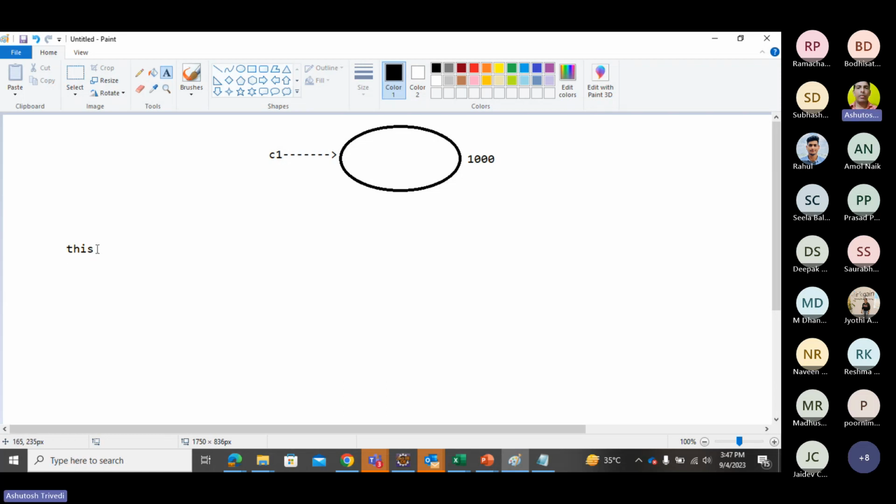In Java, we have this, which we can also call a reference variable, because it also contains the reference of an object. C1 contains the reference of this object. But which object does this contain? Whatever instance you have currently created, that instance reference is automatically captured by this. So this implicitly always points to the current instance of the class. Currently, which instance have you created? This instance, so internally this also points to this object.